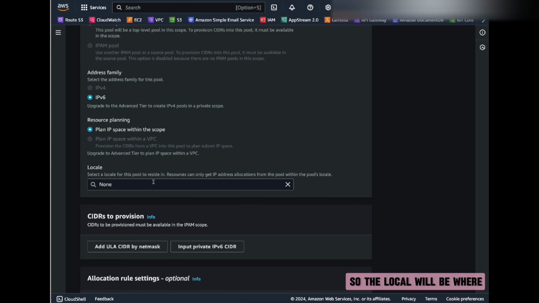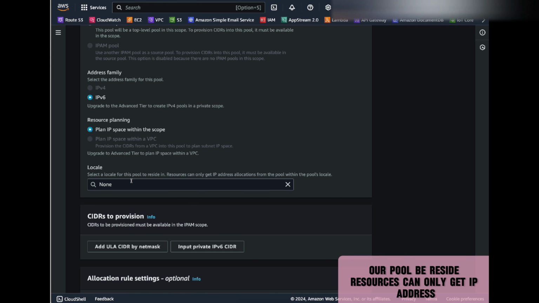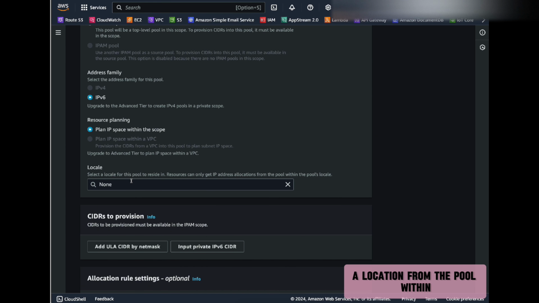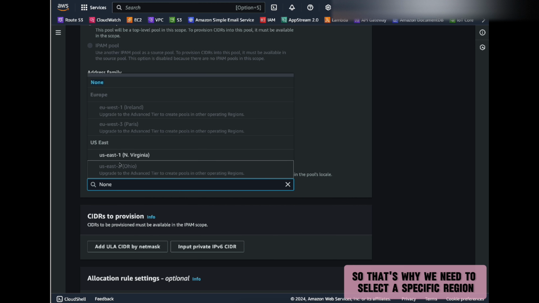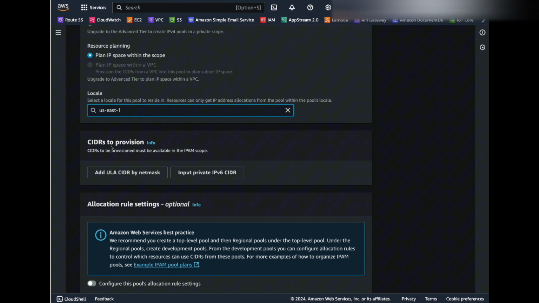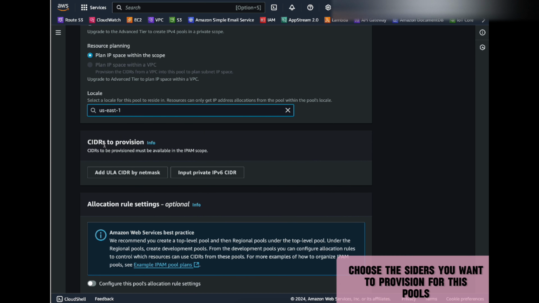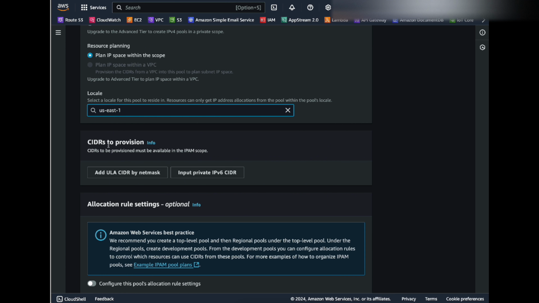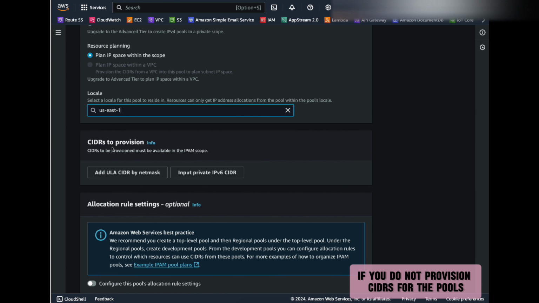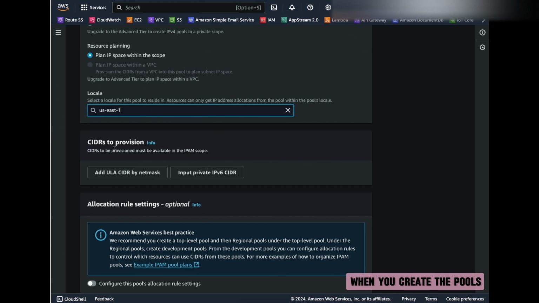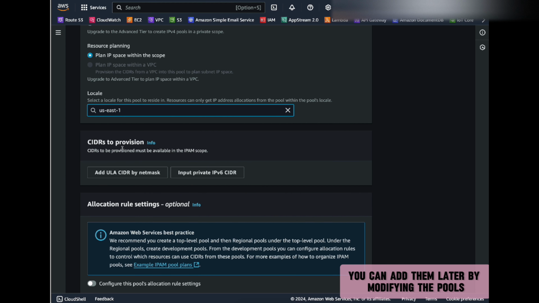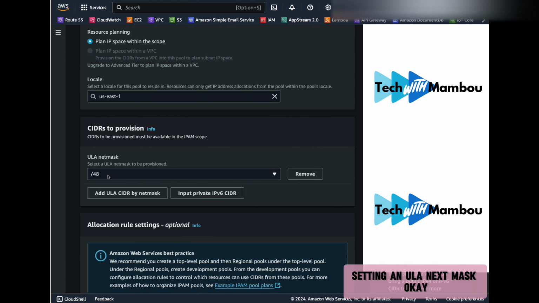The locale is very important as well. So the locale will be where our pool will reside. Resources can only get IP address allocation from the pool if they are in the pool's locale. So that's why we need to select a specific region, you see? We use this one. Then we have the CIDR to provision. So choose the CIDRs you want to provision for this pool. If you do not provision CIDRs for the pool when you create it, you can add them later by modifying the pool's settings.